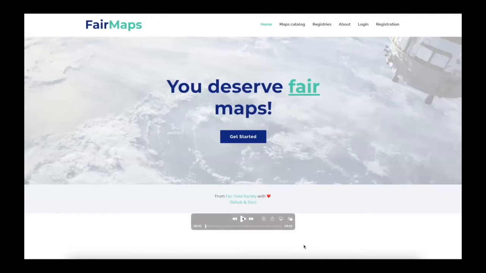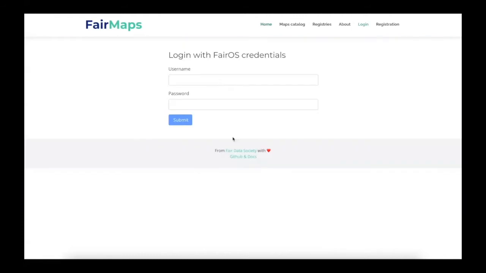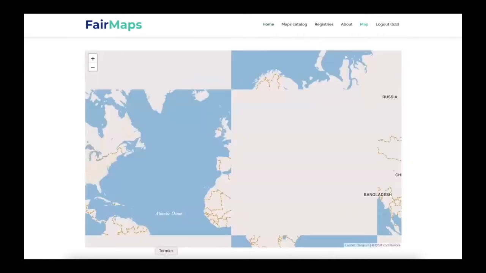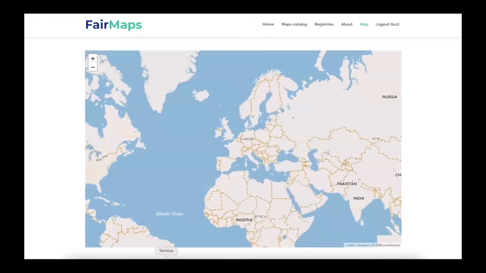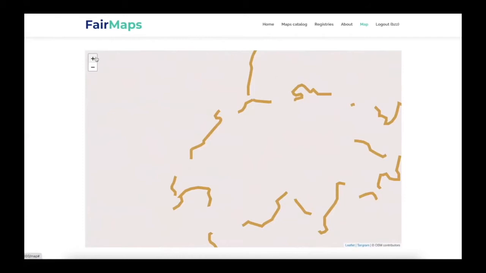Please note that my narrative might not be completely in sync with the video. The maps used here are from OpenStreetMaps, so the actual data. The application is called FairMaps, and the user logs in with their credentials. These are the same as will later be used in the FairDrive demos. And the default map of the world loads.